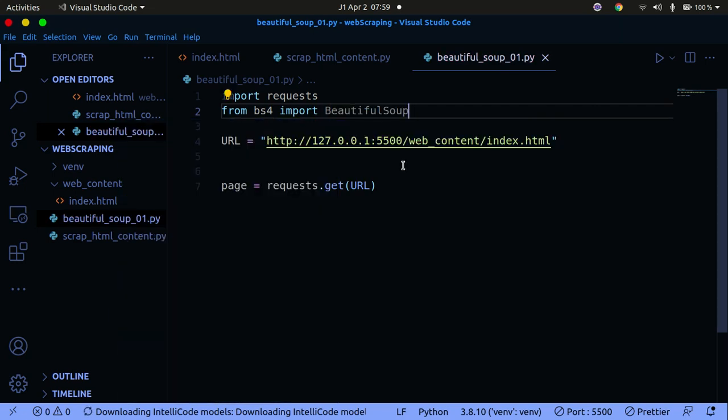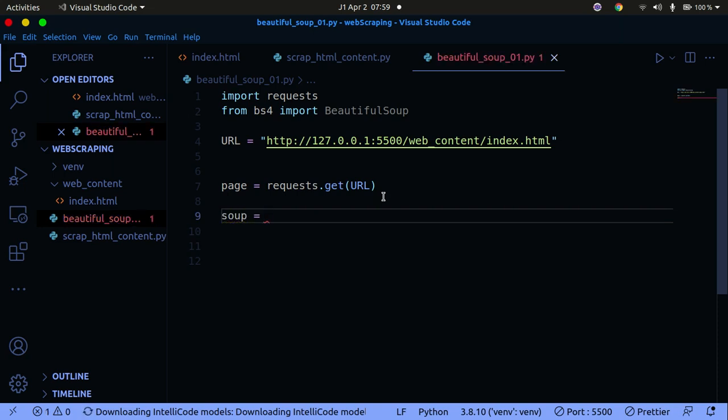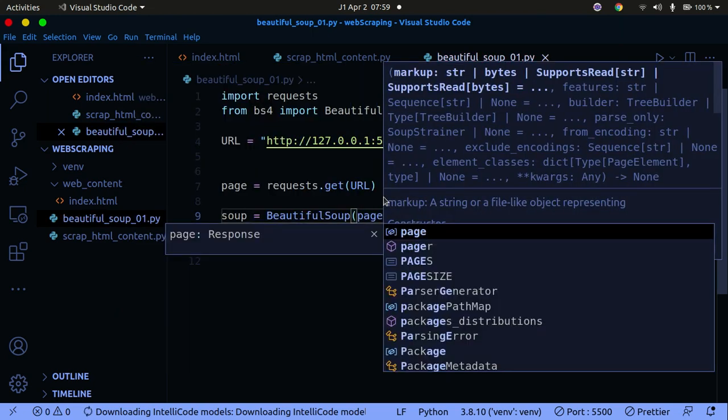So once I have that imported, I can simply go ahead and create a soup. As we have gotten the HTML content, we can use it to create what we call a soup. So I'm going to simply say soup here, and soup is going to be BeautifulSoup, and then we pass in the page content, which is page.content.